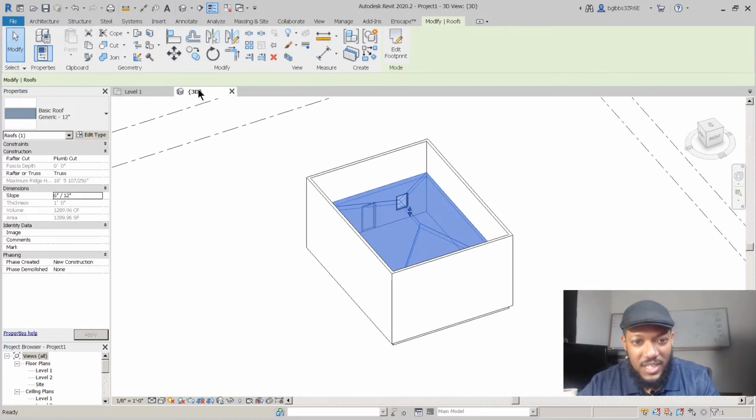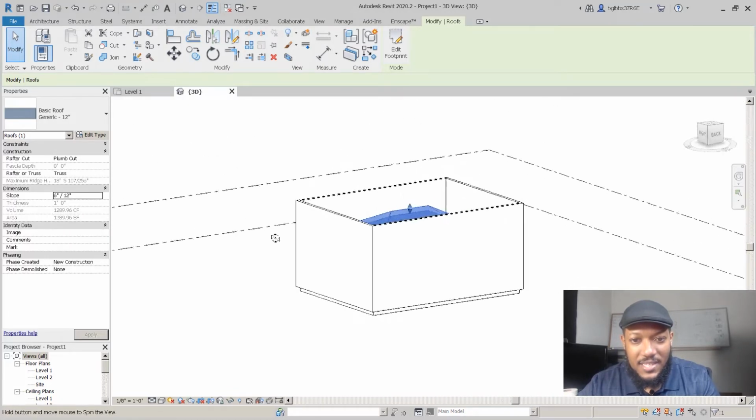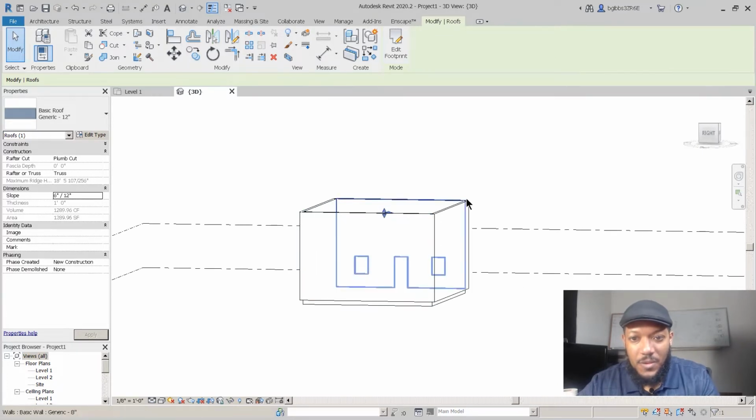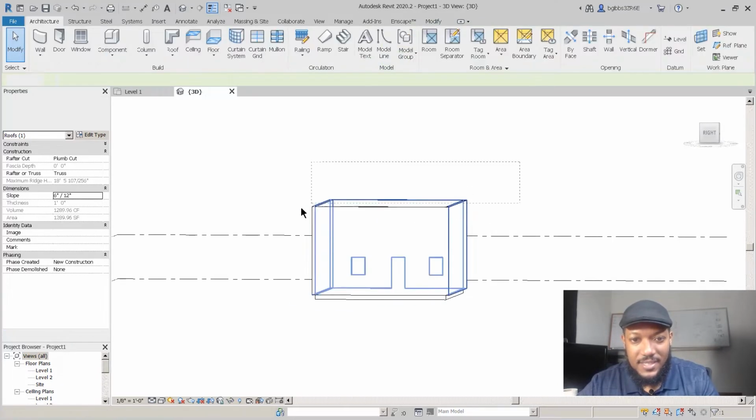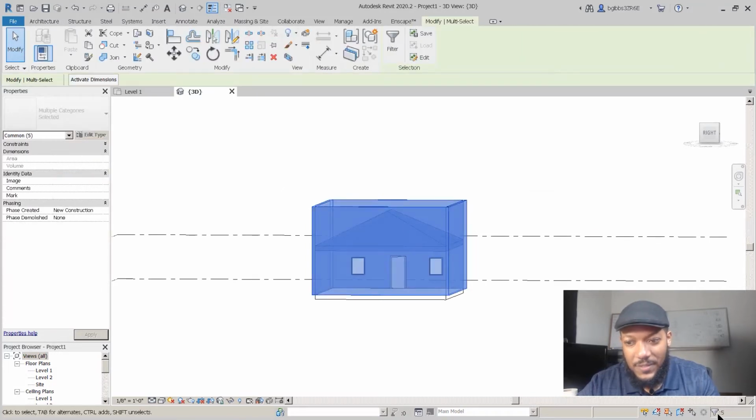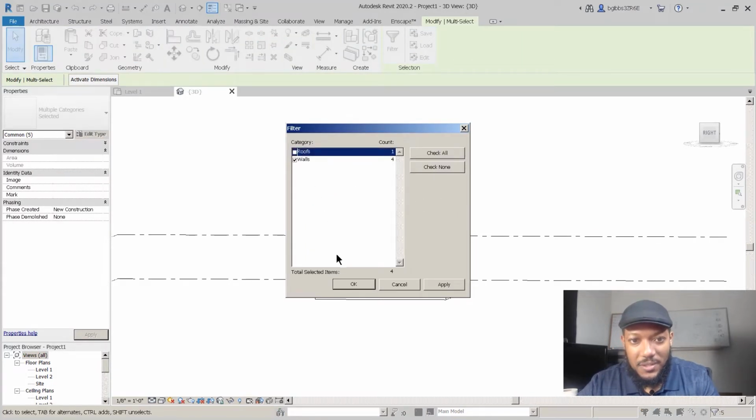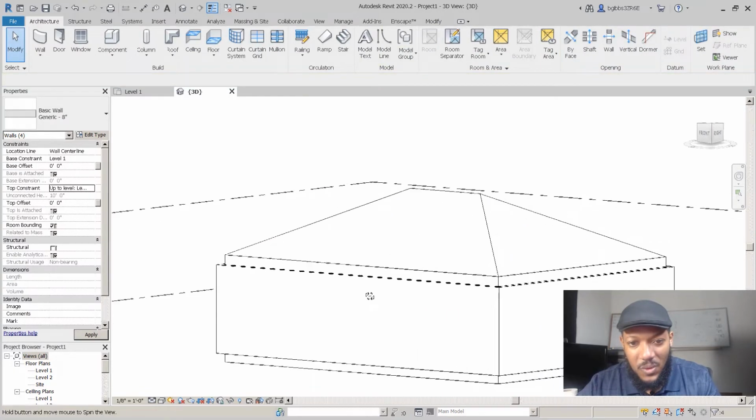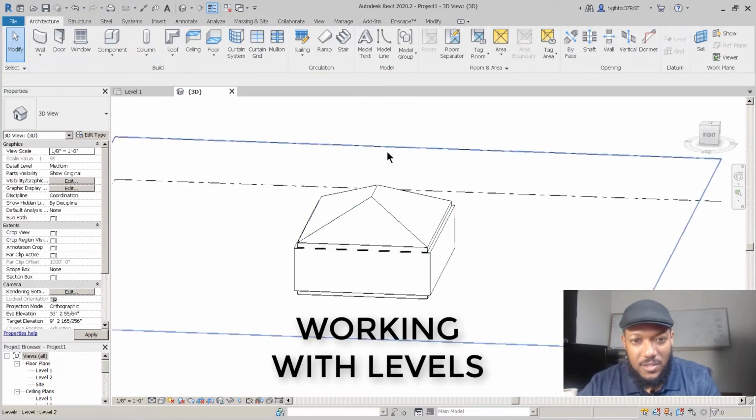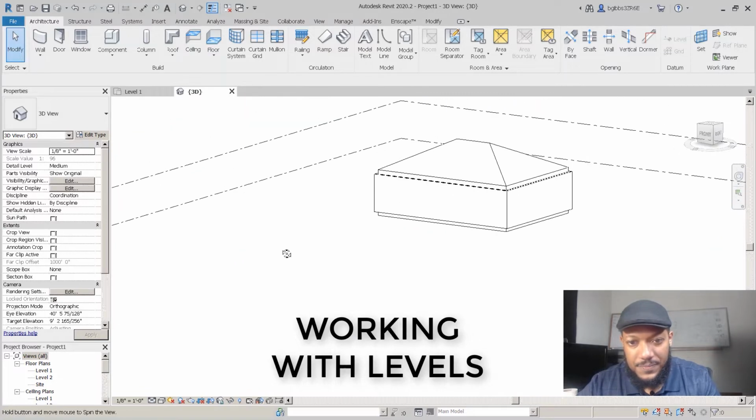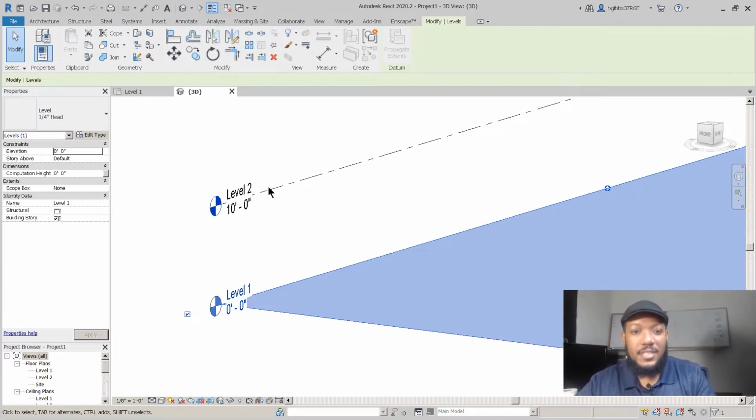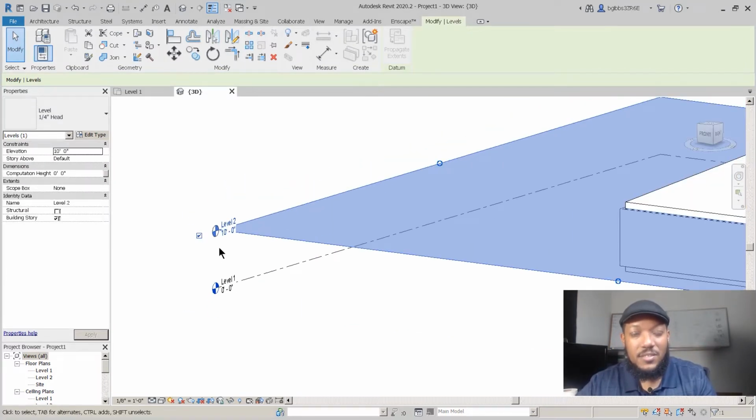So now we're going back to 3D, and we see that our walls are taller than our roof. No worries, we can just select, and we can go back to our filter to make sure we're only selecting the walls. Press OK. We'll click up to level 2. Now our wall is in right there. And these right here are our levels, and you have to zoom in to see some of them. So our first level is at 0, and our second level is at 10.